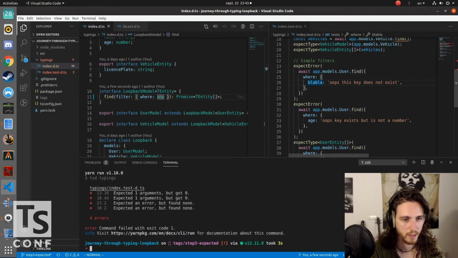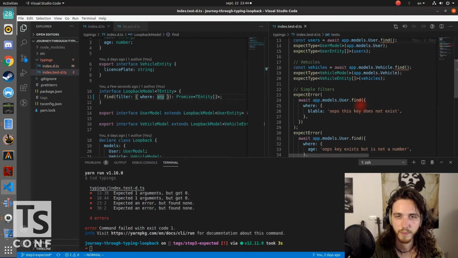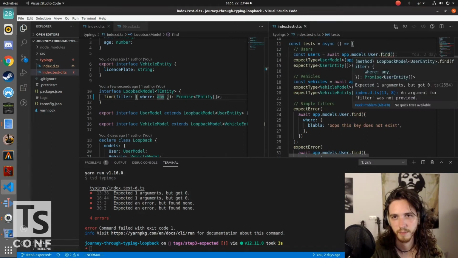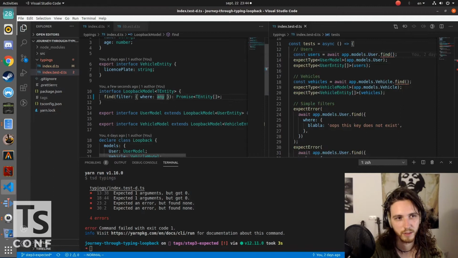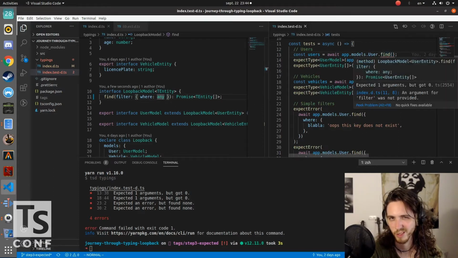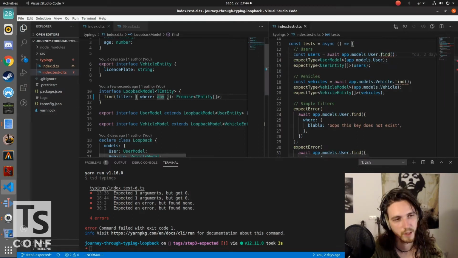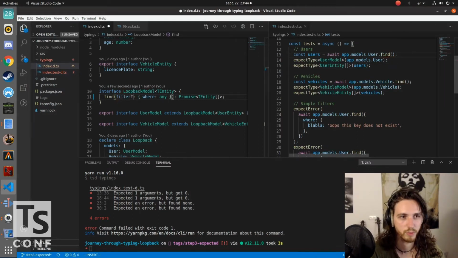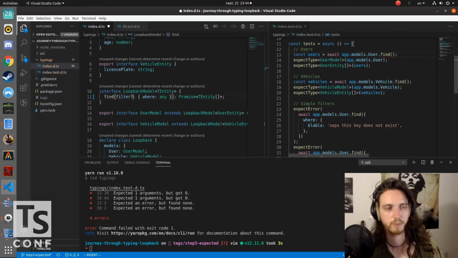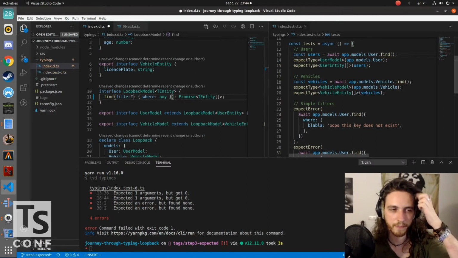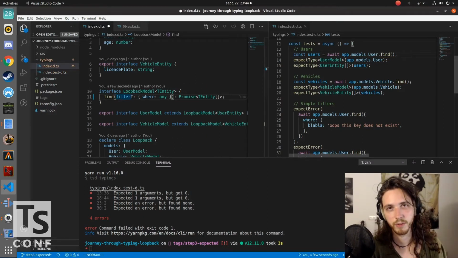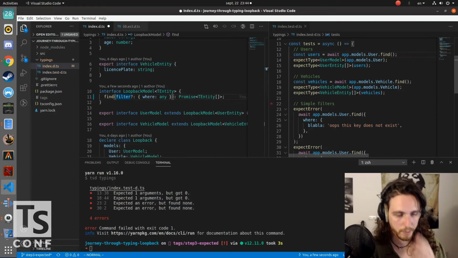All right, so line 13, we have a first problem. Now we put a mandatory parameter, but we still want to be able to call find without anything. So it's simple. We can just put this as an optional parameter. To do so, we can use the question mark in TypeScript.